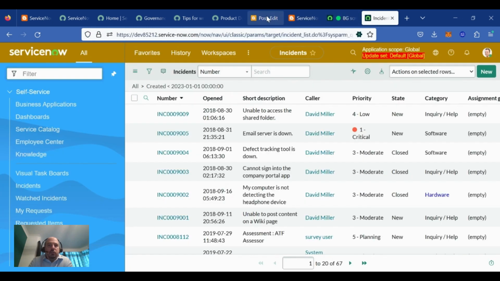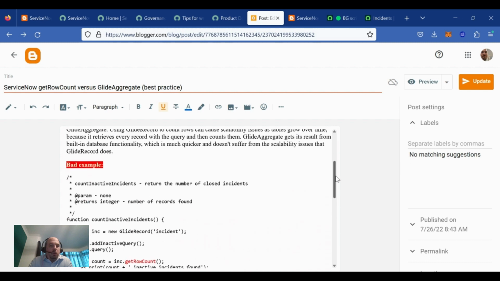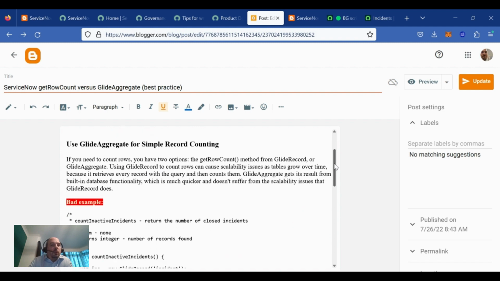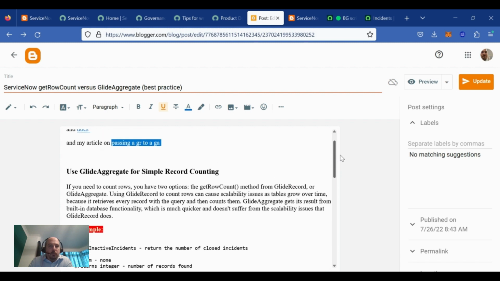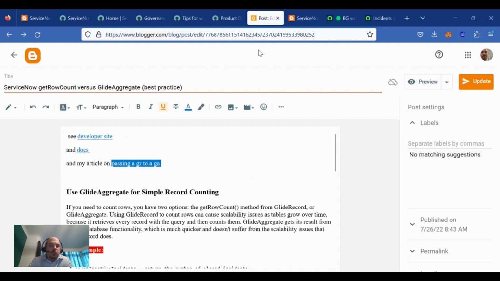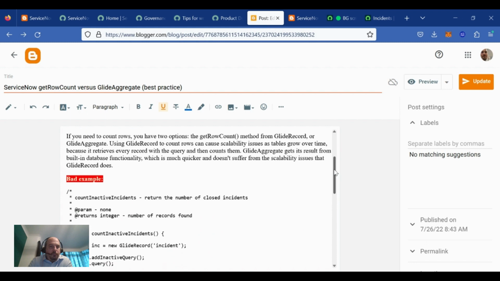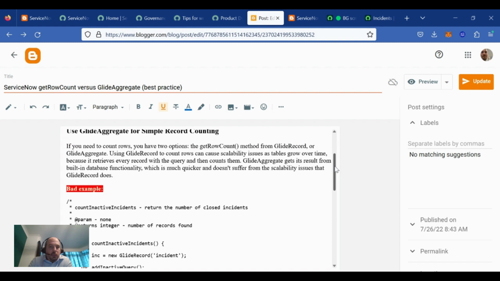And then what I wanted to do is just show you one example of a best practice, and I'll give you the link to the recommendation from ServiceNow in the description below. Basically what they're saying is that you should use GlideAggregate rather than getRowCount, or you shouldn't be using getRowCount normally, because it doesn't comply with best practice, even though it's a method provided by ServiceNow. The link will explain why. This article in my blog looks at a good example and a bad example of getRowCount.